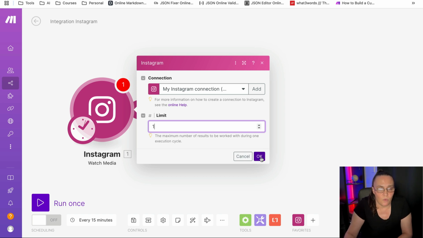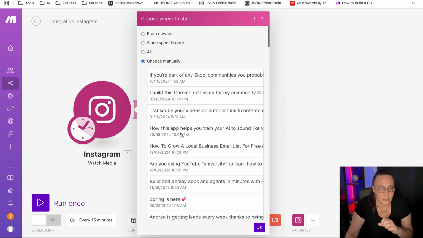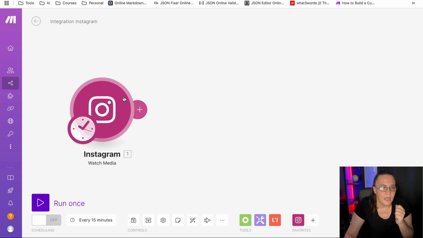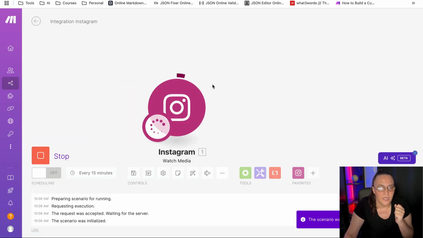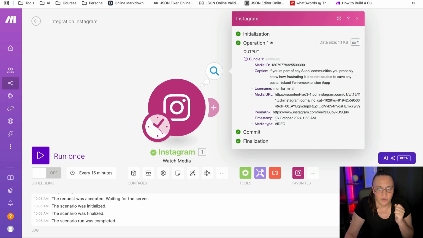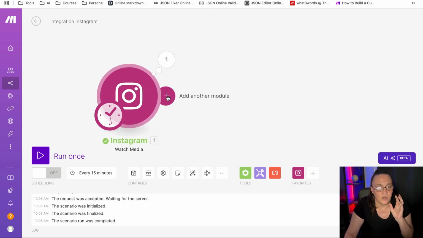So I'm going to keep it at 1, and I'm going to choose manually because I want to run this module to get my data that I'm going to be mapping in the next module. I'm just going to pick the very first one, and I'll say run this module only. And then I want to make sure that I've got everything. Yes, I do.